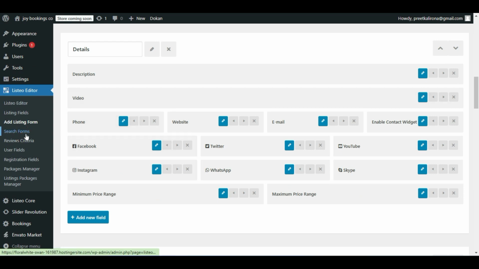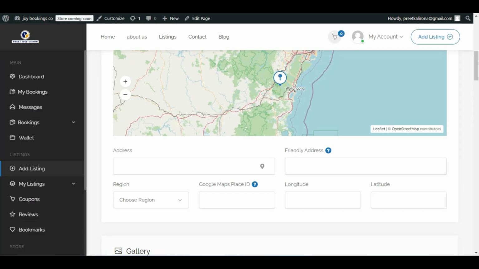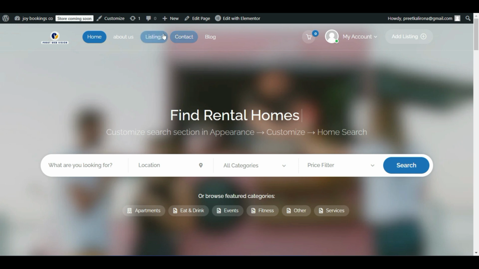Search forms, let's go to search form, which is important. Search form in your website homepage or anywhere. It can be in listings.